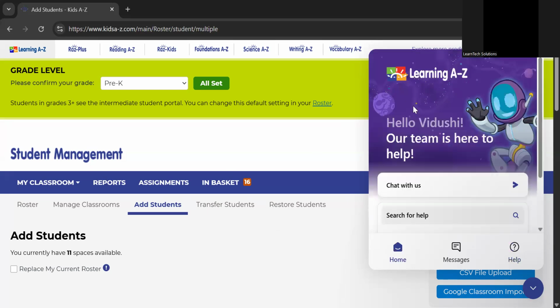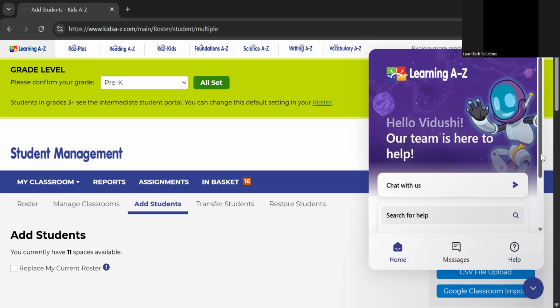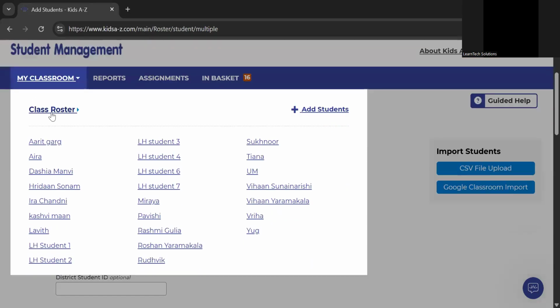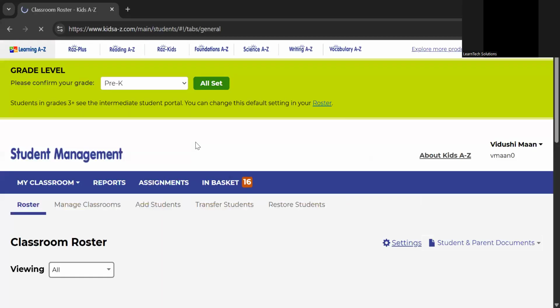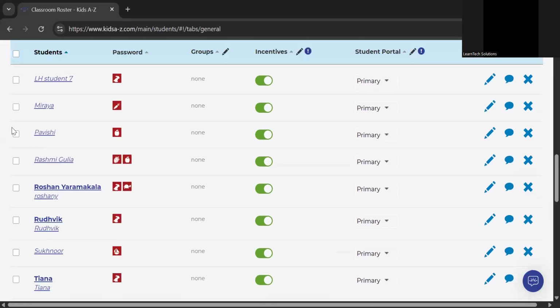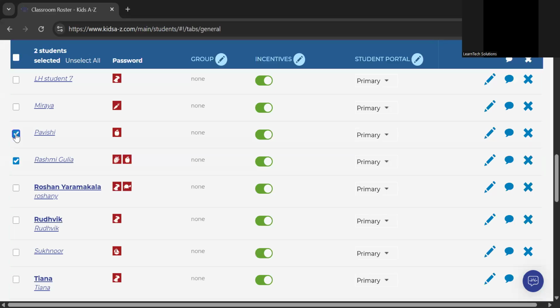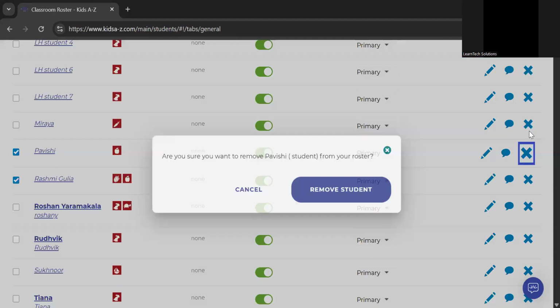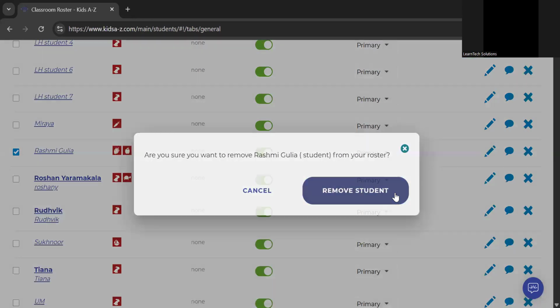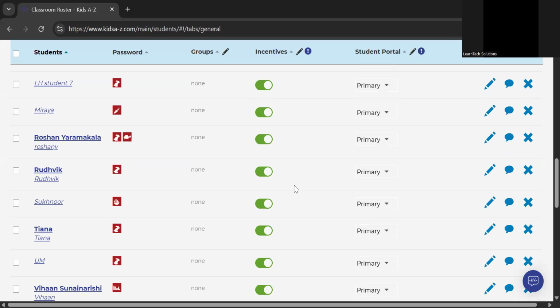Now, let's say you want to delete a child. I'm going to my classroom again. I'm going to my roster. Let's say I want to delete Rashmi. So what you do is you click on the name of the children that you wish to delete and you go ahead and you click on the remove button. Remove student, remove student. That's all you need to do to delete.